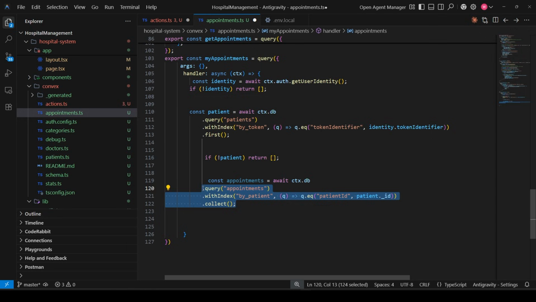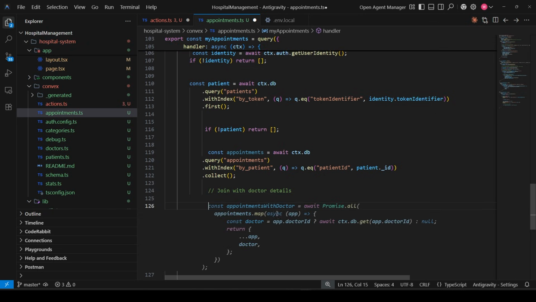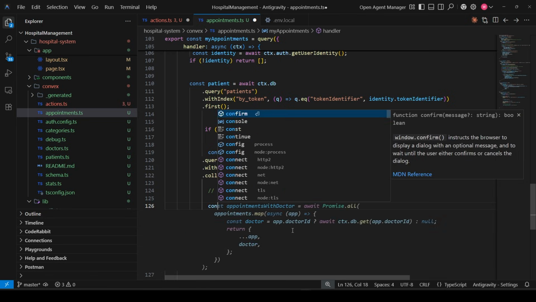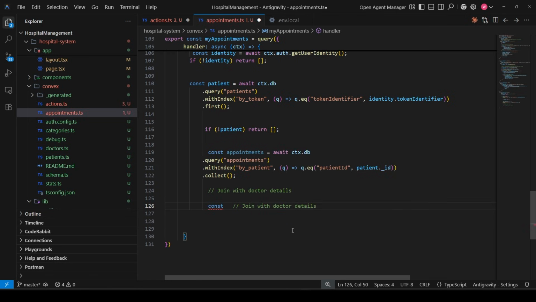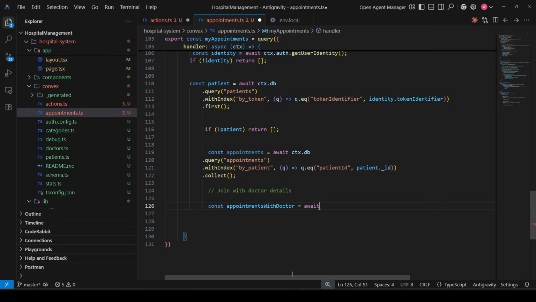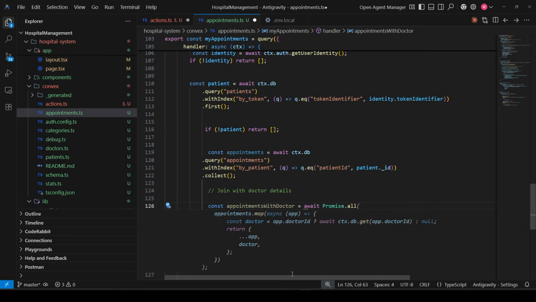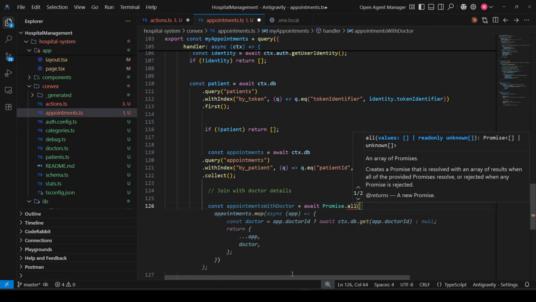So in this line, we are getting all the appointments for this user. And it's very important to add the doctor details and join it with the doctor details. So here I will say const appointmentsWithDoctors equal to await Promise.all, because I might have appointments with many doctors. That's why I have to use Promise.all.